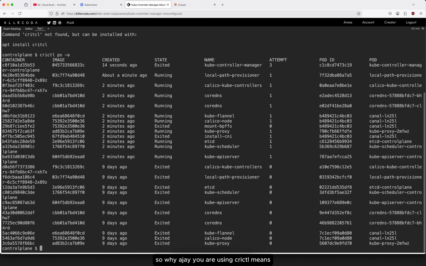Crictl ps -a. Why are we using crictl? I already told you that recently, on every kubeadm setup, we use containerd for Kubernetes. That's why we use crictl. This is similar to Docker; instead of Docker, you have to use crictl. And if you look here, kube controller manager has exited.